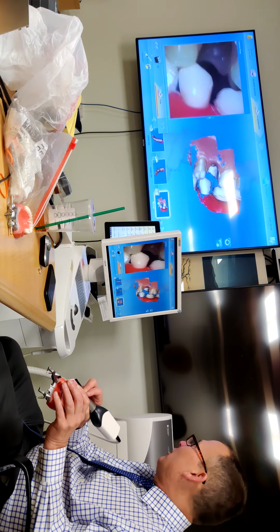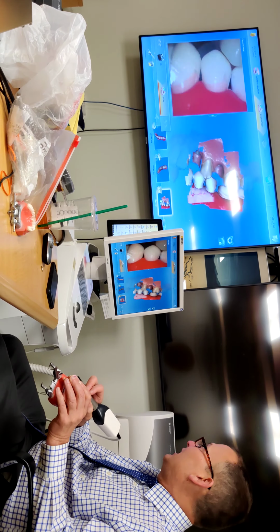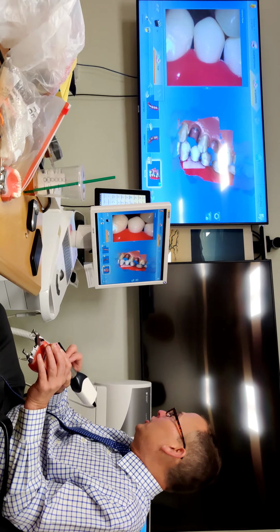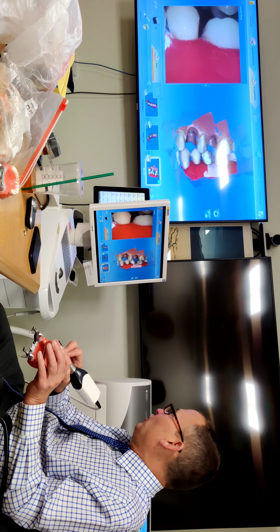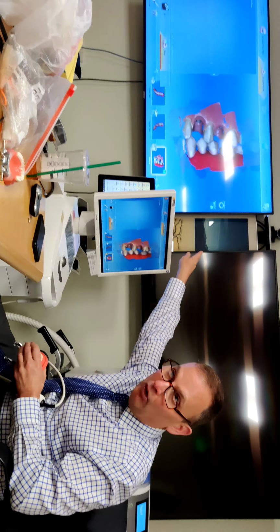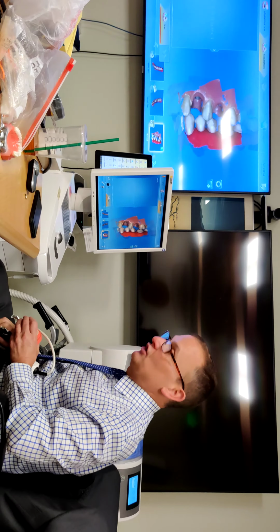Do you see how it brought up the ghost image there? That says it's got enough of the upper model. There's the lower. Do you see the lower ghost showed up? It's got enough of the lower. The free gingival margins are what it's looking for. As soon as those ghosts show up, you're done.